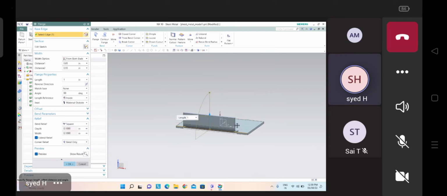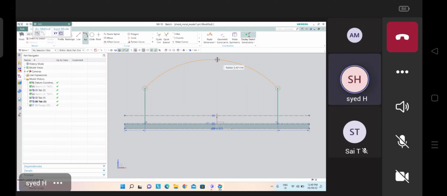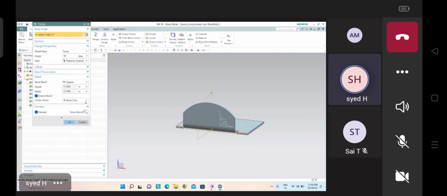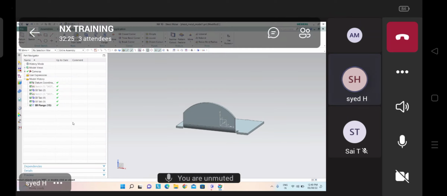If you don't want a rectangle shape and want any other shape, you can edit this section. Go for edit sketch here, and it will enter the sketch. Now, I don't want this line, I want an arc here, for example. Click on finish. Like that it will create the flange, so for that purpose we are using the edit sketch option. Understand guys this flange command? Yes, sir. Yes.